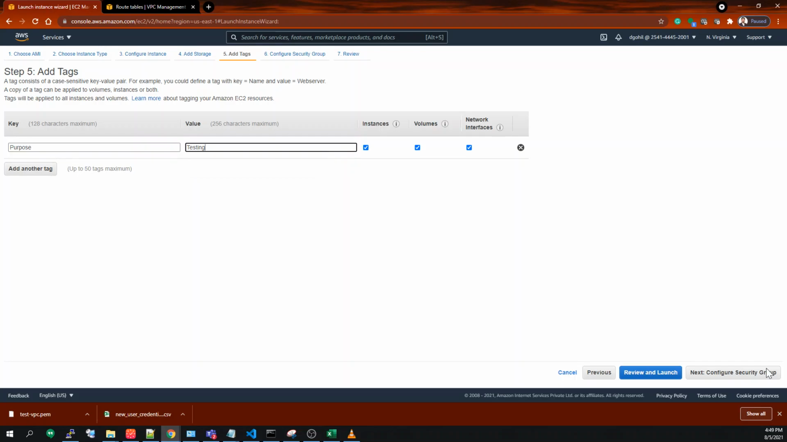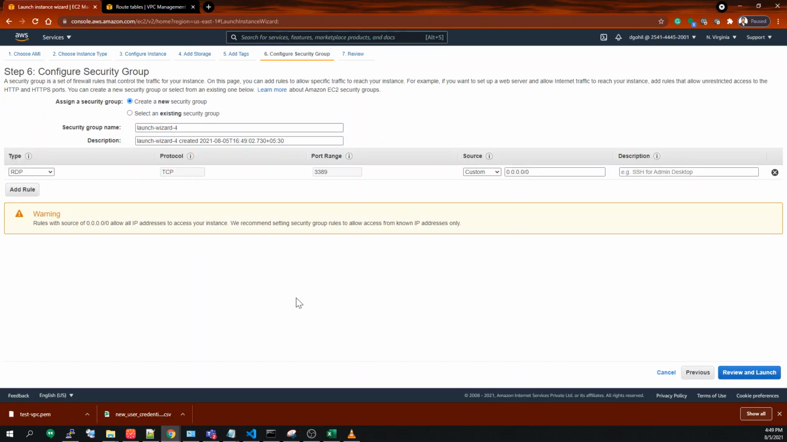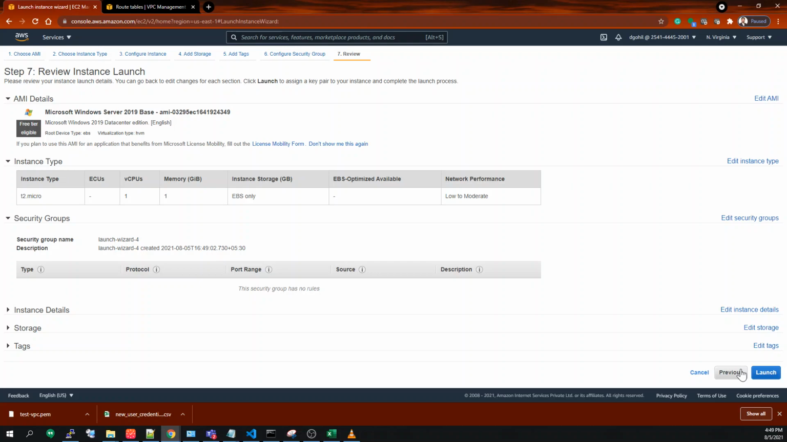Testing, and security group. Okay, RDP. This also we don't require, right? RDP from anywhere? No. It is in the public subnet, so we want this very secure, right? Review and launch, and I go to the instance detail.